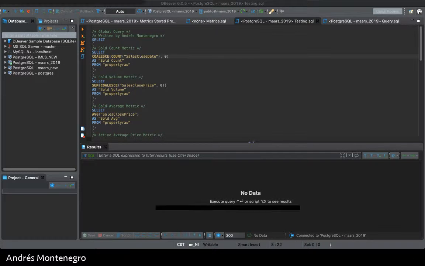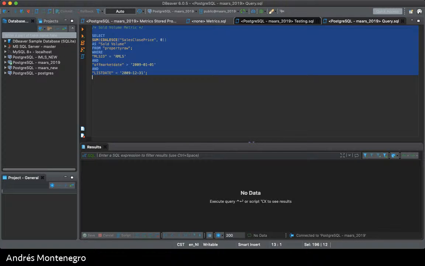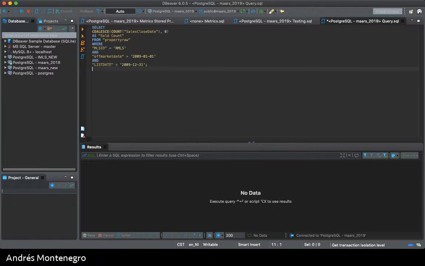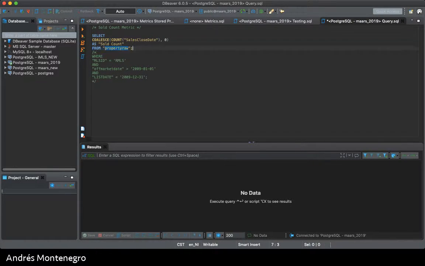So I'm going to the server, and I'm going to paste the code in here, and we just execute it. This is the sold count metric. So first I will execute it without parameters, so I will comment this out to scan for all of the property raw table in the March 2019 database, and I'm gonna execute the sold count metric.